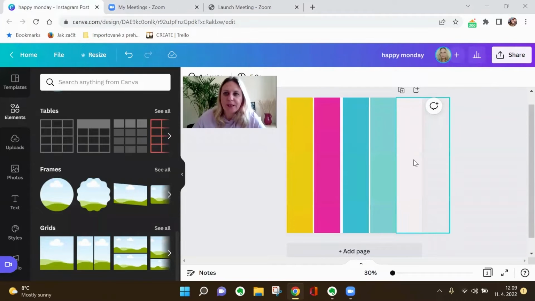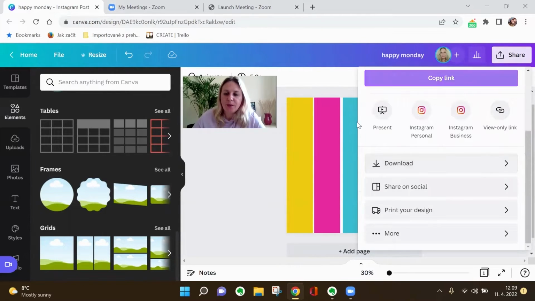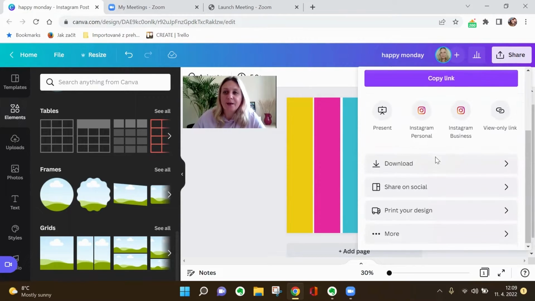I'll download this as a PNG with transparent background. Okay, so I'll go to download. By the way, there is a change in the settings of share options. I'll make a video about that. People are not really happy about it, me either, because before I think it was easier, but it's a personal opinion. So let's go to download.